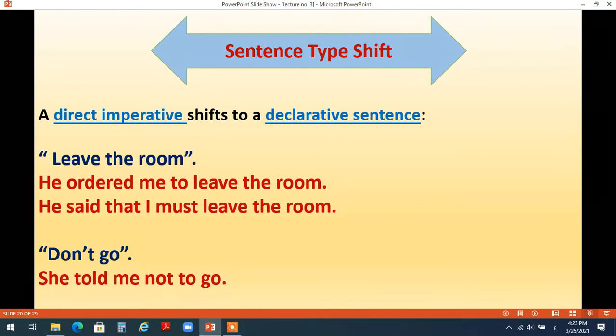For example, leave the room. This is a direct imperative sentence. But when I want to change it into indirect speech, we can say: he ordered me to leave the room, or he said that I must leave the room.